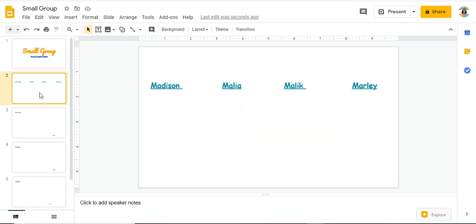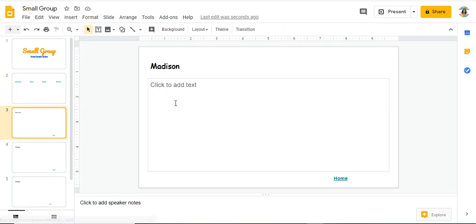Now the reason why I chose slide 2 is because the slides here are numbered, and slide 1 says small group, slide 2 is where, so this is the reason. So you gave your kids something to do. Welcome to small group. You click on Madison, you go to the slide.